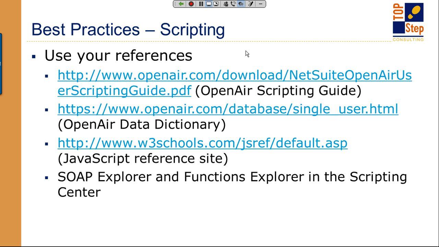Best practices, briefly. Use your reference guides. OpenAir provides a scripting guide at that URL that is very useful. It gives you all of the information on each one of the functions that are available within the scripting engine, shows you how to use the scripting center. It's a fantastic document. Use that.